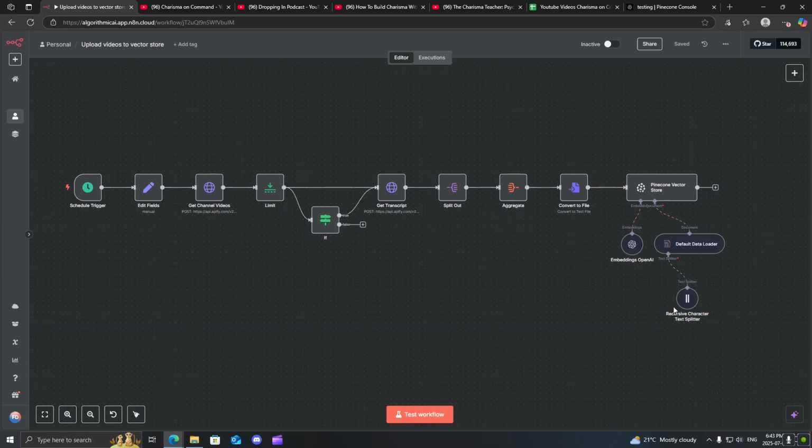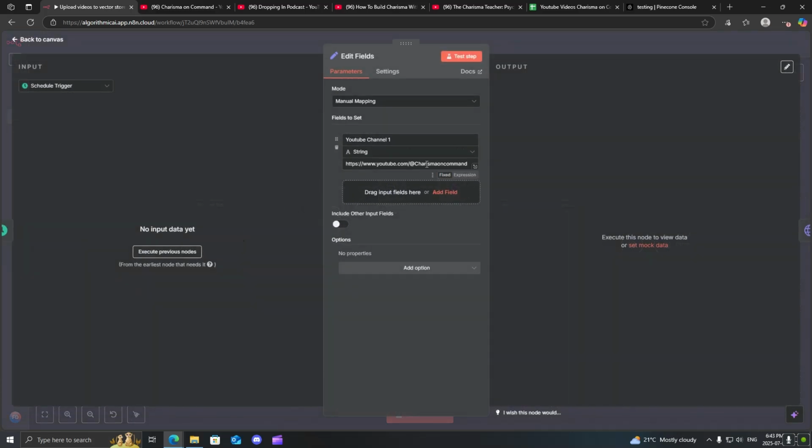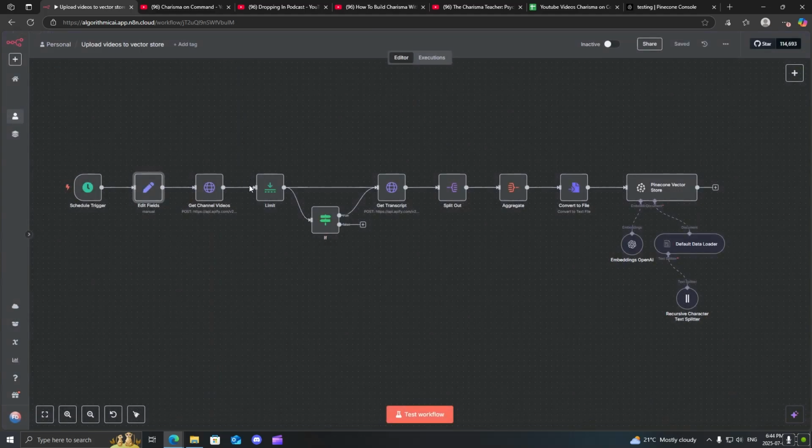This way, when your viewers interact with the AI persona, it will be able to go through the vector database and be able to create a response based on the information from your YouTube content. So how does this work? So like I said, we have a schedule trigger that triggers once a day. And here you just have the channel URL that you would like to check every single day.